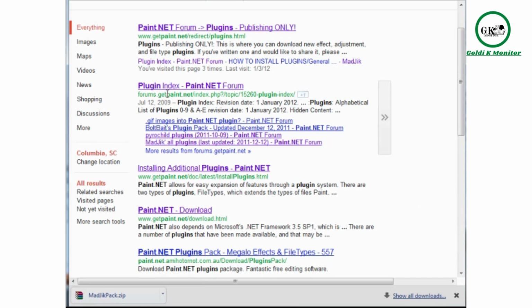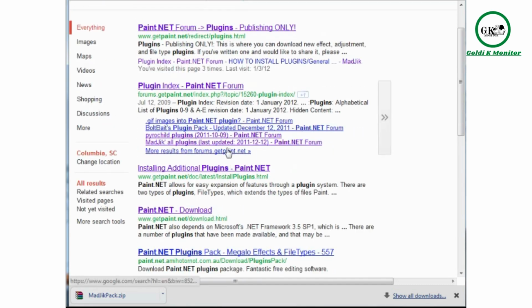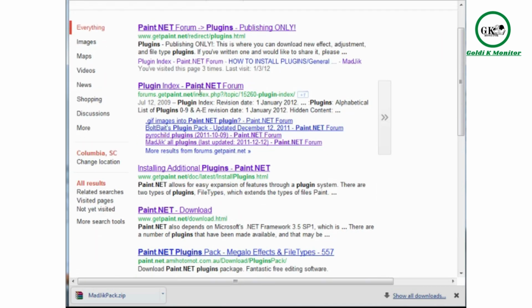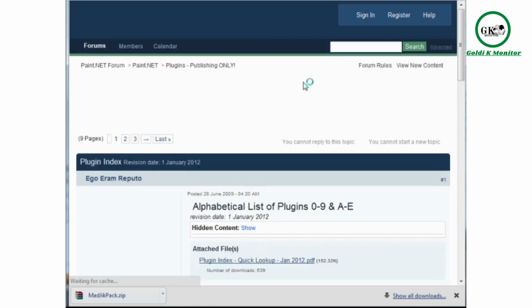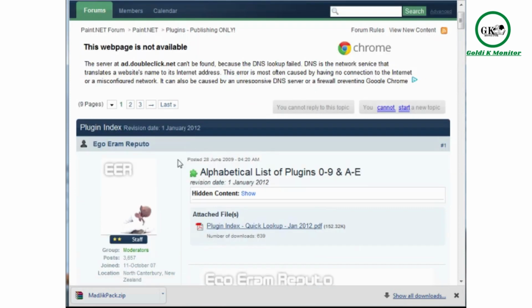What I like to do is just go straight to the getpaint.net forum. There are a lot of other third-party sites, and you can do that too. However, keep in mind that you should make sure you have antivirus software on your computer and so forth. So what I normally do is go to forums.getpaint.net under their plugin forum. That's not to say that anywhere you download any file, you need to be protected.